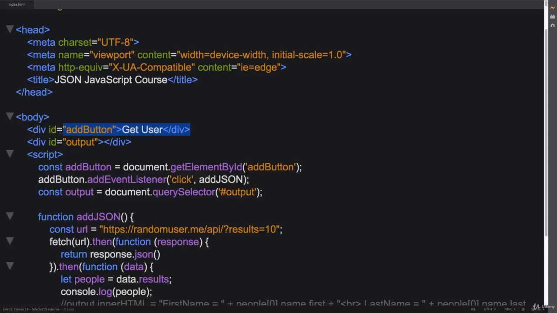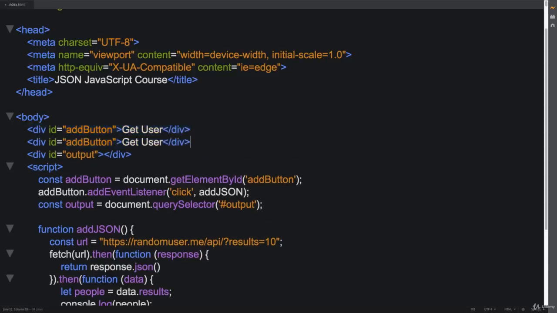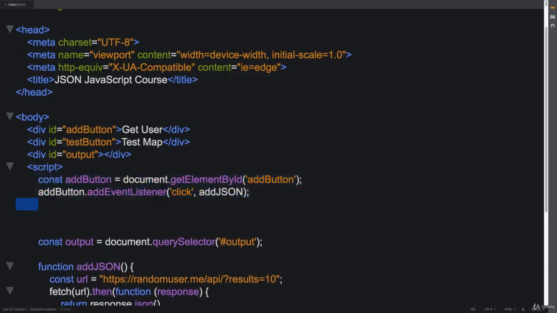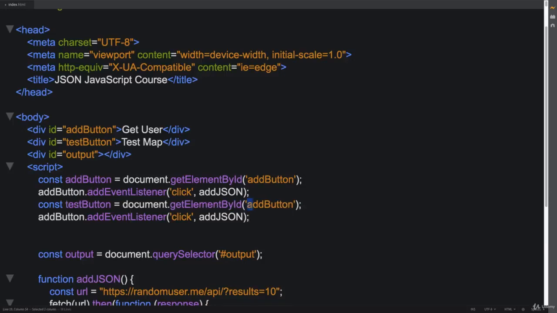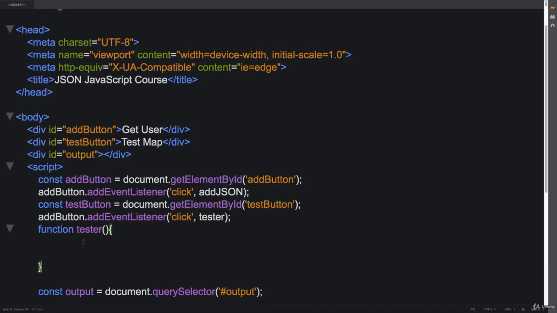Before that, let's set up a quick little test. I want to show you how map works. So we'll call it test button, and we'll call it test map. We'll have another button there that we can click, and it'll do something within our JavaScript. This is just for testing purposes in order to demonstrate how maps are going to work. So we'll call it test button, and over here, get element by ID test button, and we're going to call it tester. Then let's set up our function. This function is also called tester, and this is what's going to get invoked whenever we click that second button.